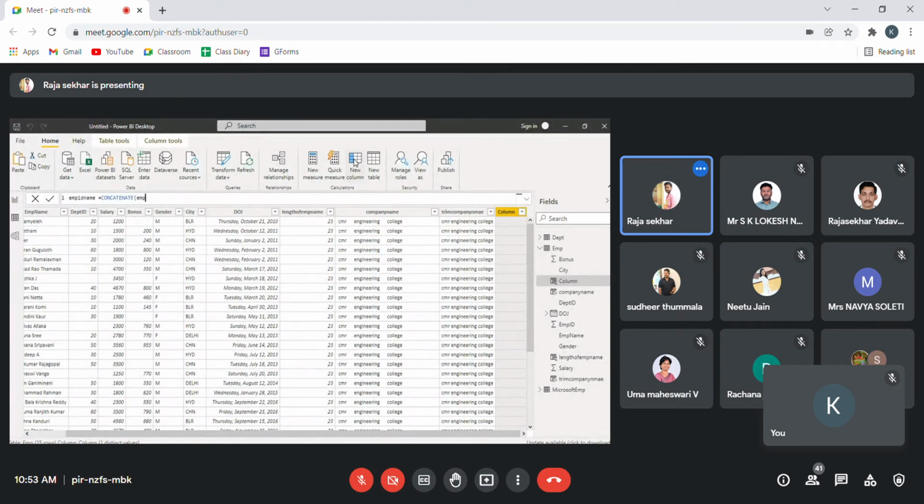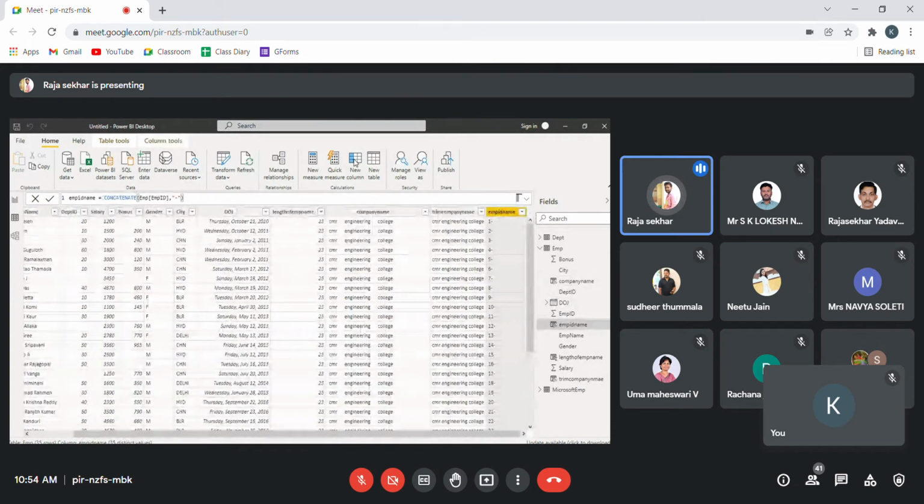EMP ID, comma, and I'm using the separator, that means minus, and you can close it. If you see here, you got only the employee ID and the hyphen. The employee name is not included there. Why? Because this concatenate will accept only two column names, only two text items.